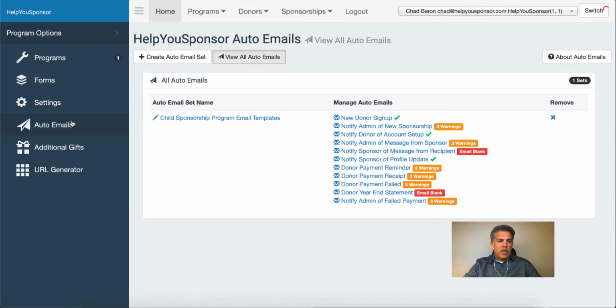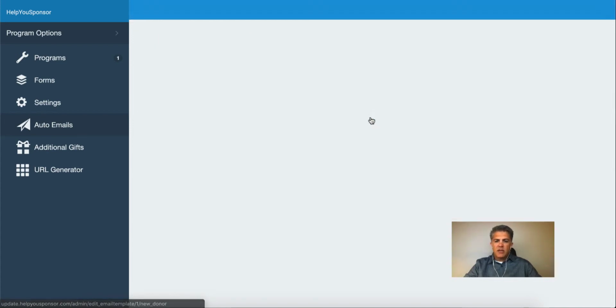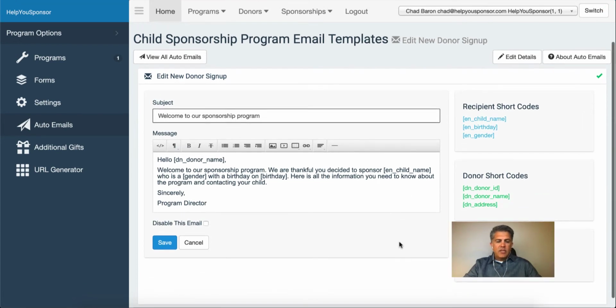Moving on, now we have the auto emails. So these emails are the ones, like I said earlier, that are automatically generated when different events occur within the software. They're named pretty self-explanatory. So when a new donor signs up, this email is sent. Go ahead and take a look at this. So you see that you can customize what these emails say. You have a subject line, the message.